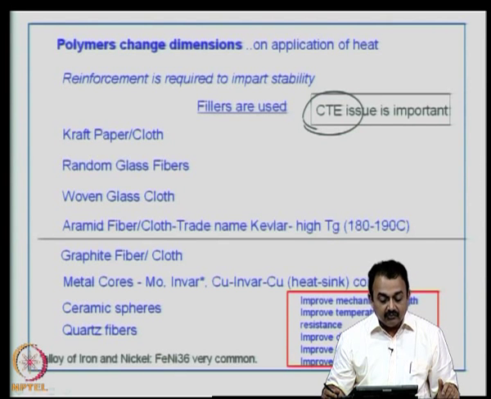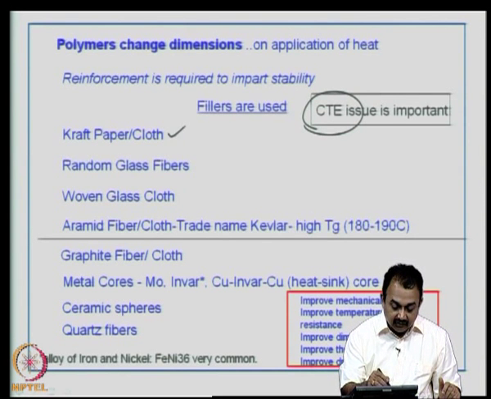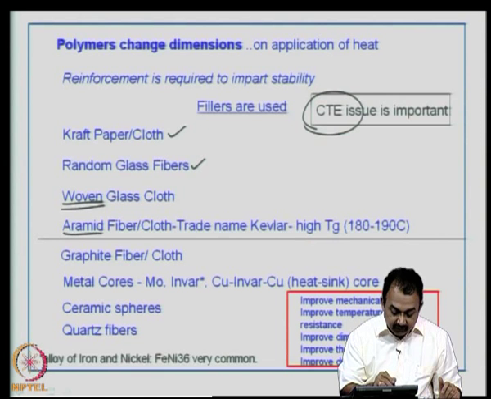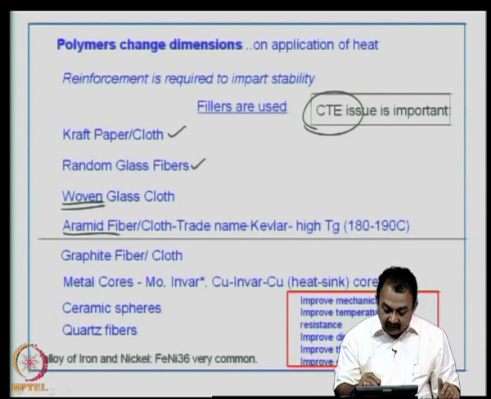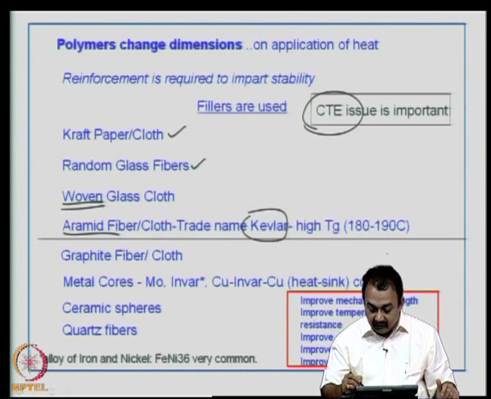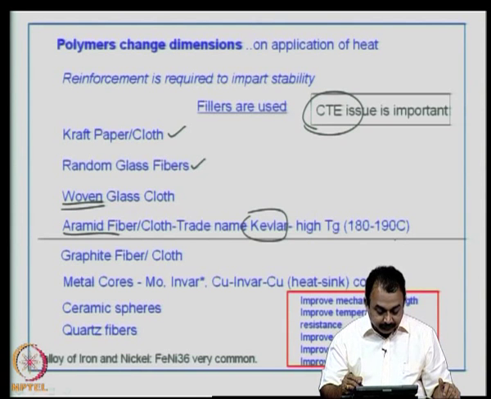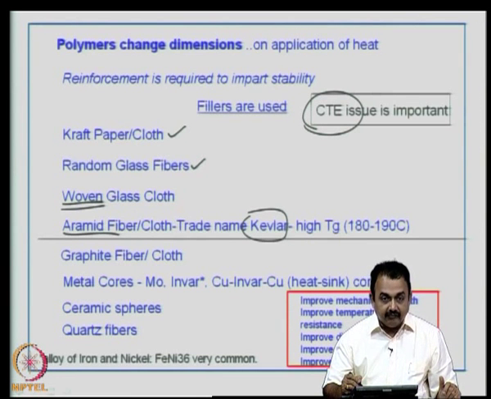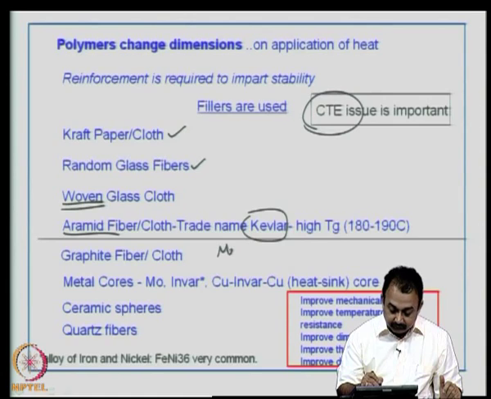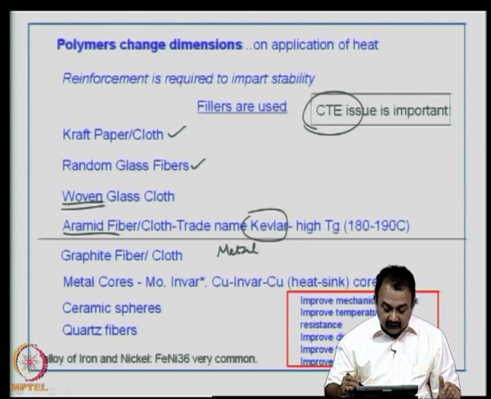What are the reinforcement materials that we can use? Kraft paper, cloth, random glass fibers, woven glass, aramid fiber, trade name Kevlar, which has a very high Tg of around 190 C. Then you can use graphite fibers. This is the metal layer, graphite fiber and cloth.